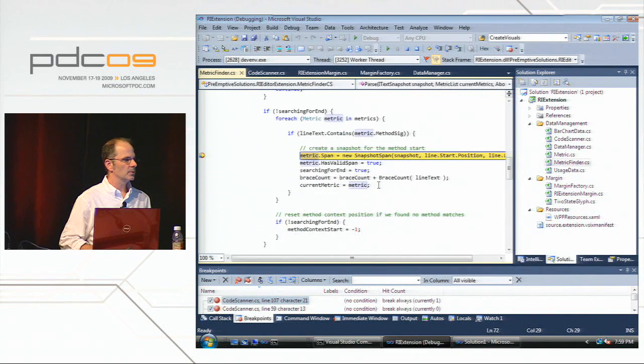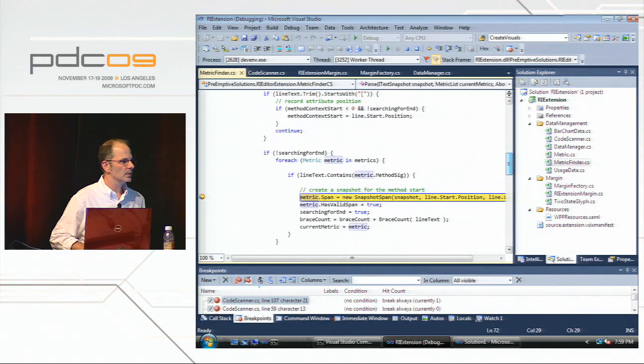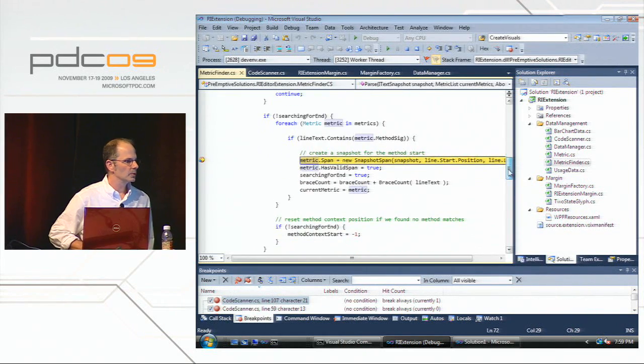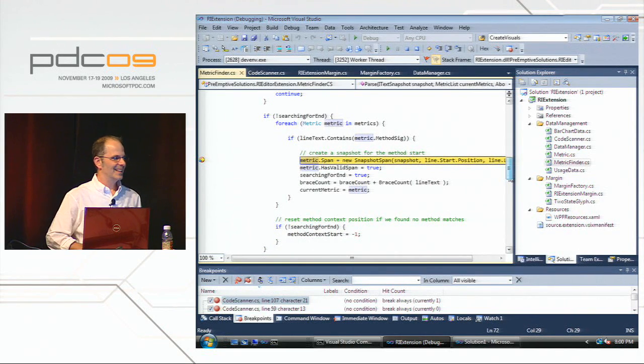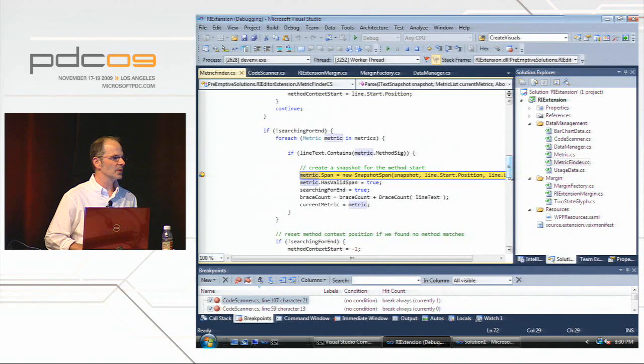So the next stop should be one of those. Okay, so here I'm deep within the parser, and if there are real parser people in the audience here, this is not a real parser. So what we're doing is we're looking for method signatures in the editor, in the buffer, and then finding the beginning and the end of that method.